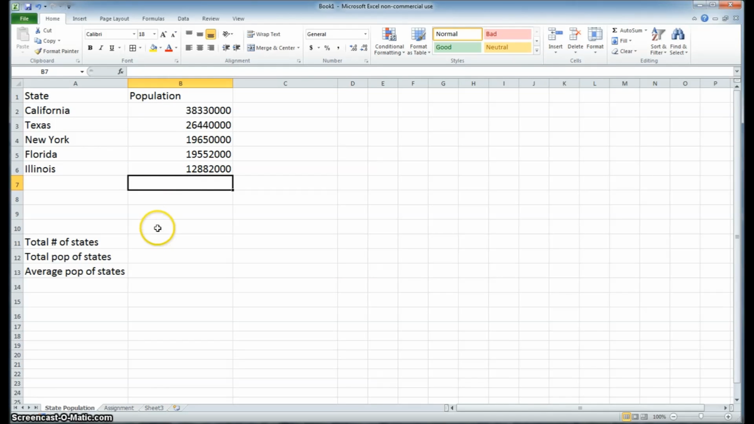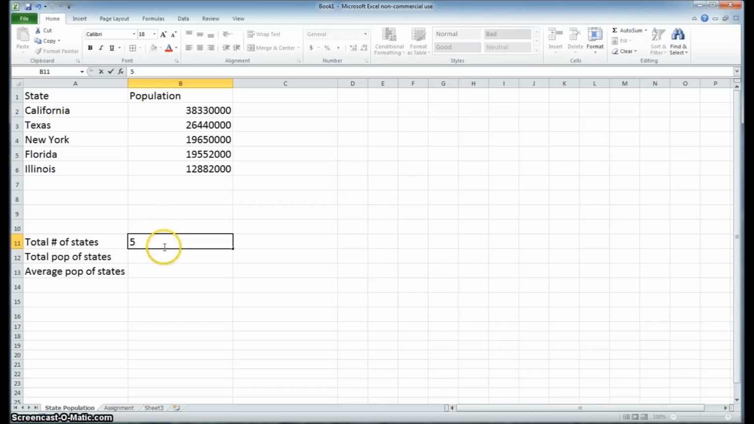And now what we're going to do, come down here, is get an answer to these questions. Now, first of all, how many states did we use? Well, we can come up here and just count 1, 2, 3, 4, 5, and we can type in the number 5 right there. So that's pretty easy. Total population of states, and again, we could add all those numbers up. There's actually, I'm going to show you 3 ways to do all of this. The total population of the states, we would just want to add all those numbers together.